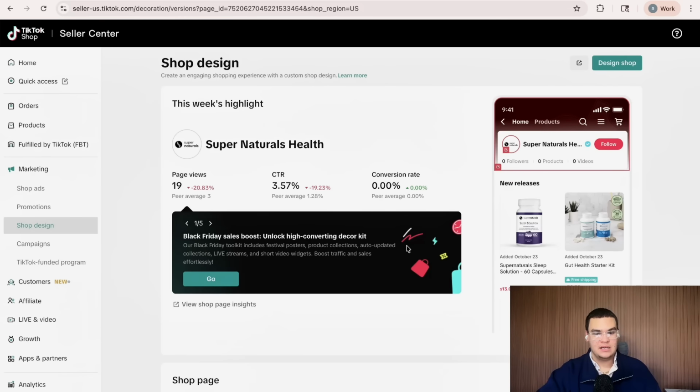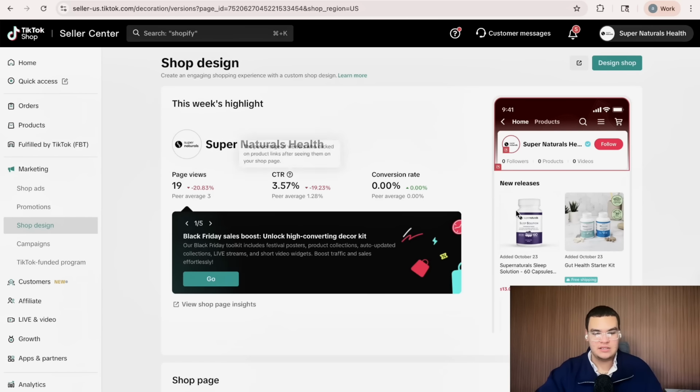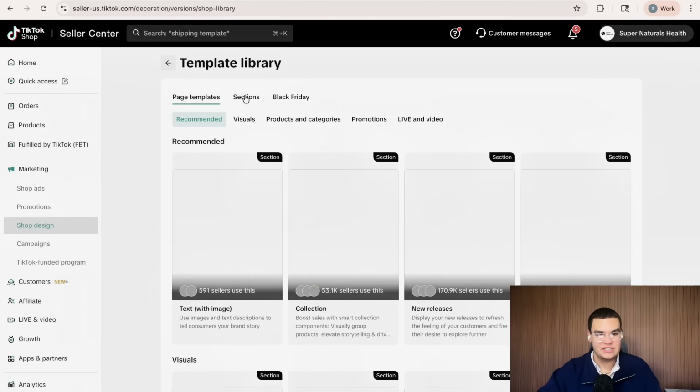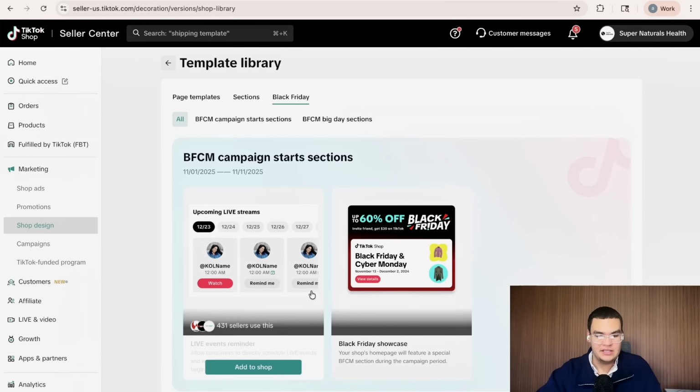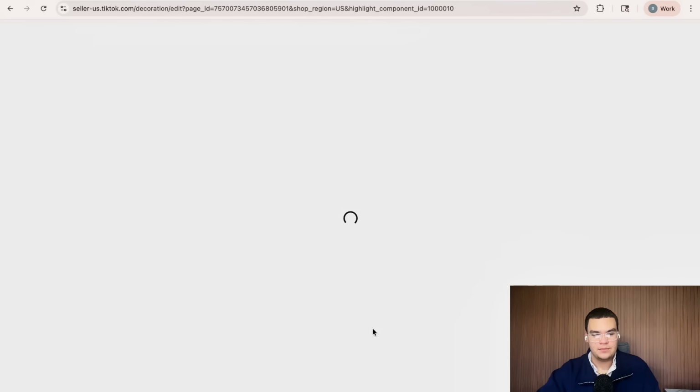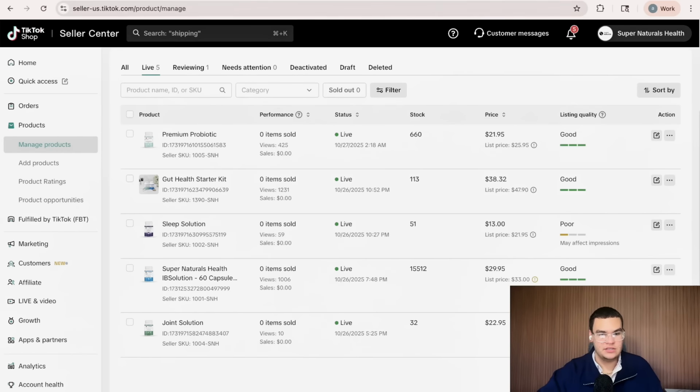Now that does have something to do with your conversion rate. Obviously the prettier and nicer it is, the more people are going to buy it. And we can see our conversion rate right here, our click-through rate, and our page views. Black Friday. Oh, look, here we go. We can actually see page templates and sections here. So we can add this Black Friday to our shop and have it increase the conversion rate. Very cool. And this increases conversion rate as well.